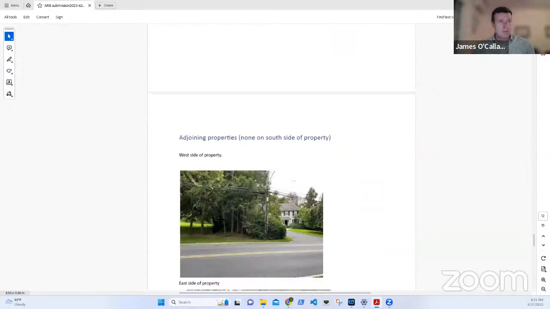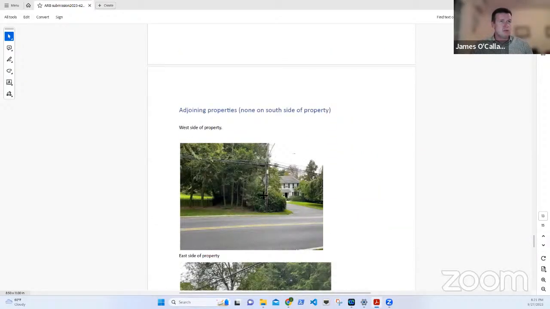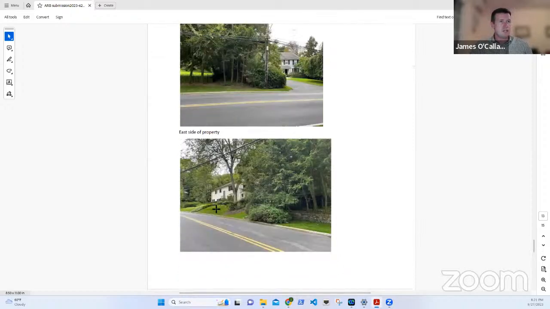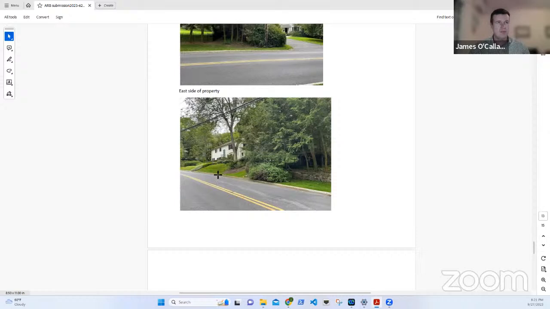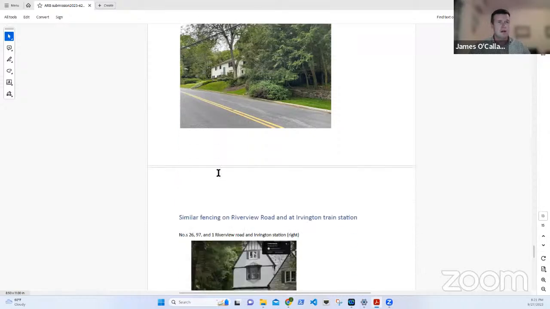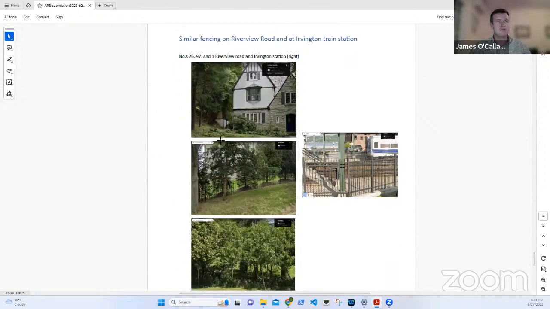Some pictures of the adjoining properties. So Bill and Felicia on the west side, and JF and Susan on the right side. Anecdotally, we're in good communication with both these neighbours on the adjoining properties. They've been very positive in their feedback about the fence. They've raised no issues with us about it. Likewise, we have some neighbours facing us, including the Mayor, Brian Smith, and his wife, who also were very happy with the fence. And then finally, I've just included a few images of similar fencing.